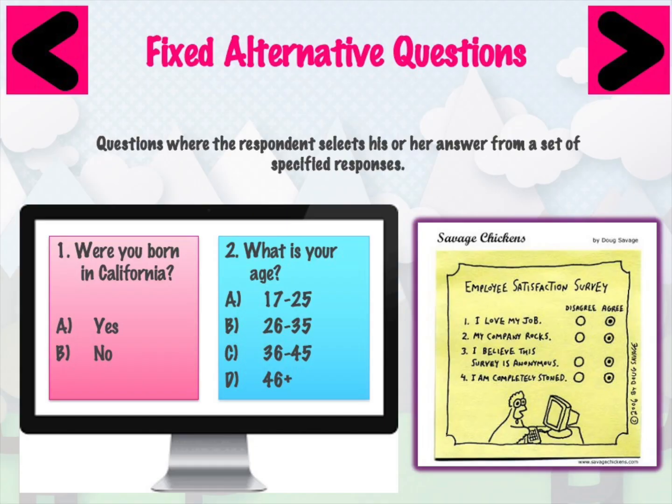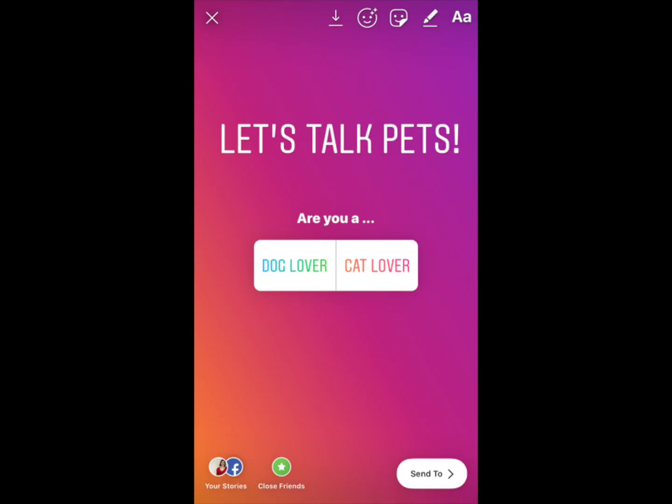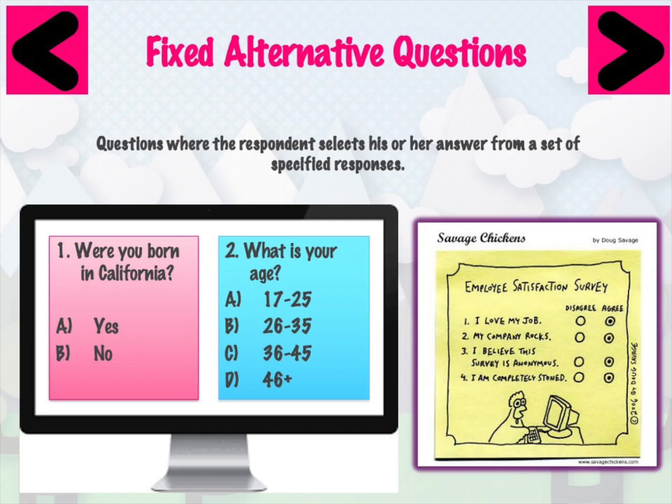Multiple choice questions are the type you would use if there's more than one possible answer, so if yes or no won't suffice. For example, you could use age ranges as fixed alternative questions, where you give people, say, 17 to 25 as an age range, 26 to 35, 36 to 45, or 46 and above, and then the respondent has to select one of those answers.